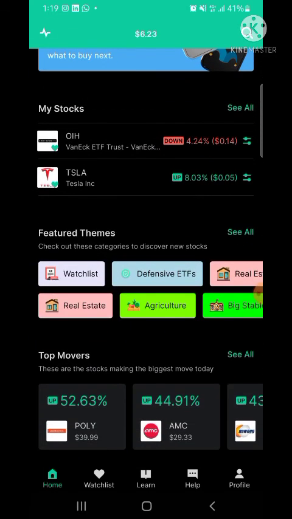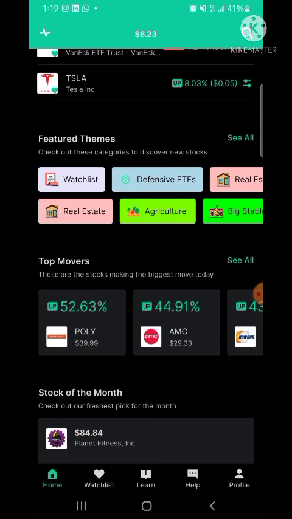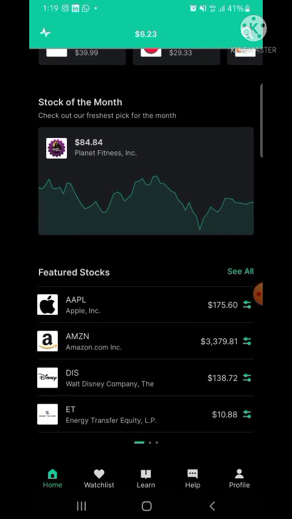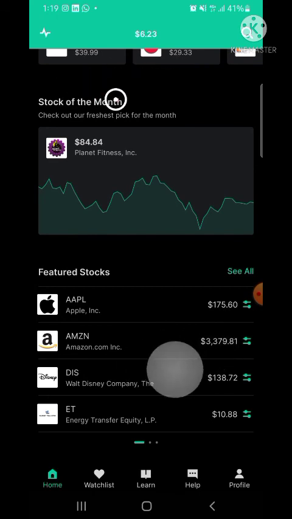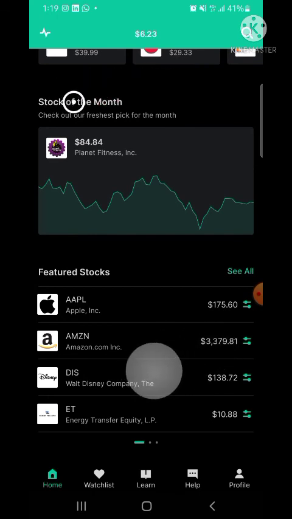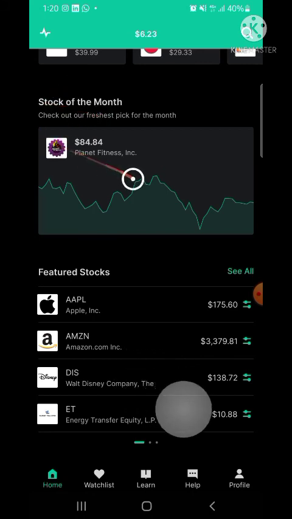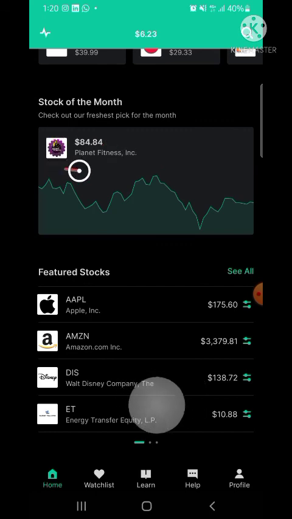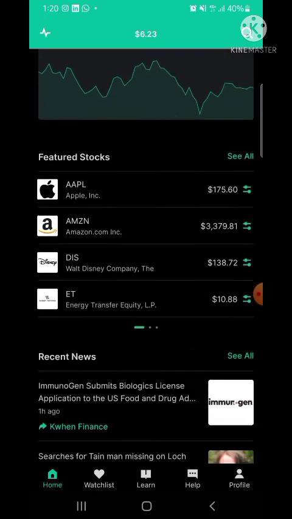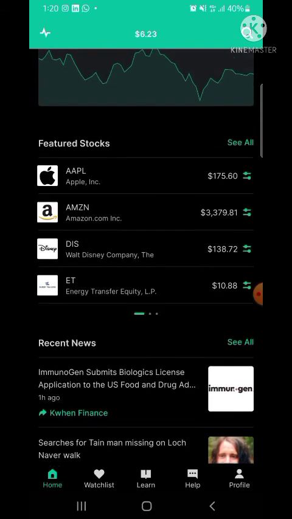Every other thing is not compulsory, it's totally optional. Those ones are just Bamboo's. All this, stock of the month, is just Bamboo. This is not the stock market's stock of the month. Bamboo does their own, to keep track of their favorite stock of the month. By next month, this one will change. This Planet Fitness will change, it will be another company depending on what Bamboo chooses. So this one is Bamboo stuff.